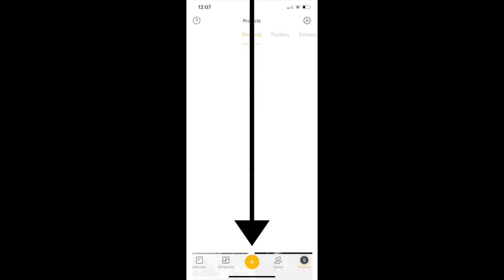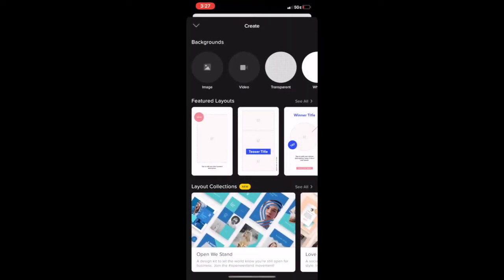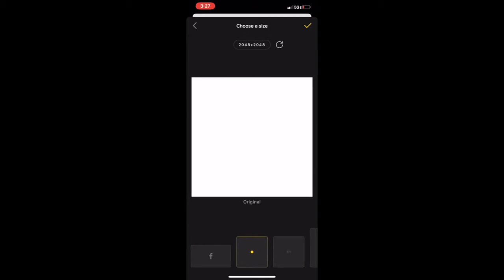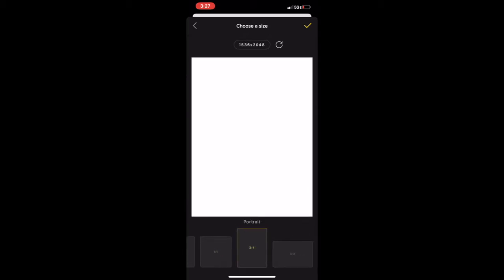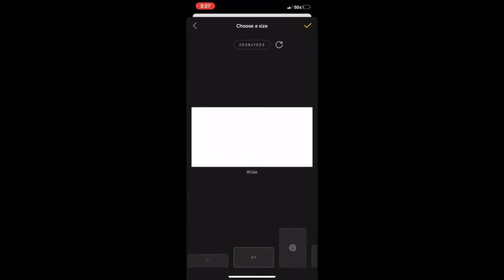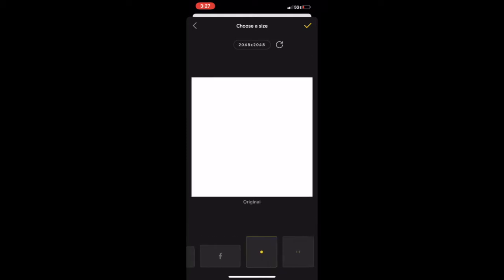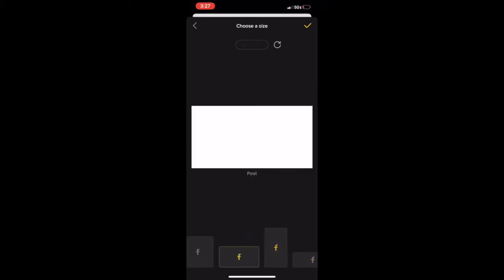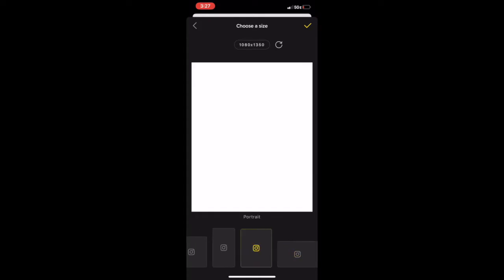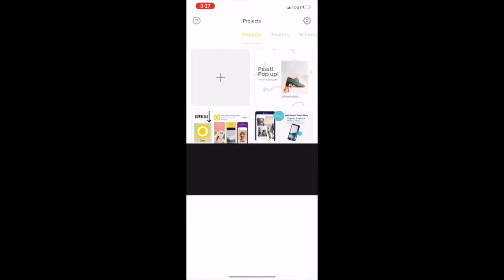So first up, we're going to click on this yellow button right in the center, and then immediately the create option is going to appear, and at the top you have different formats. Now I've clicked on the white, and then there's different sizes. These are catered to printing sizes, Pinterest, Facebook, Instagram, all social media sizes. Now I'm going to go into the Instagram and select portrait mode, select that, and now click at the top at the check. Now we have our format.